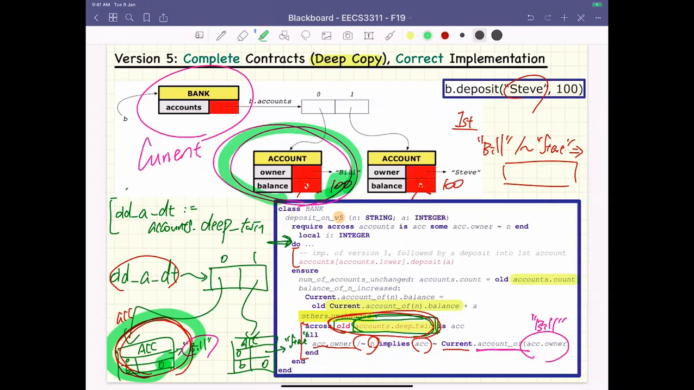Good. Since you're using the tilde, you don't need to use those values, right? Yes, correct. So when I use tilde, that's almost like calling the is_equal feature of the account. Remember, we already redefined that.